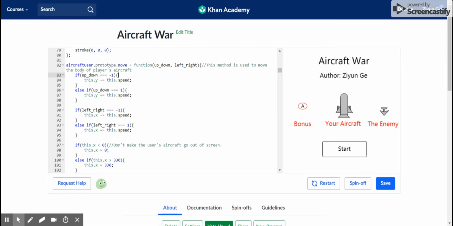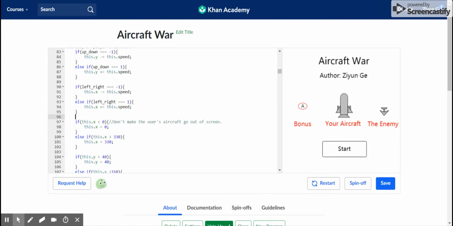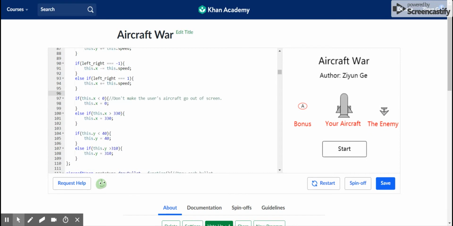For example, if your up down is -1, this will decrease the y coordinate. If it's 1, it will increase the y coordinate, and so on. Here, it will change the x coordinate. Especially this part keeps your aircraft from going out of your screen.